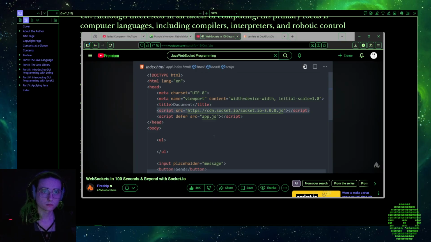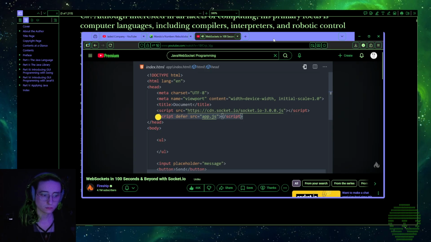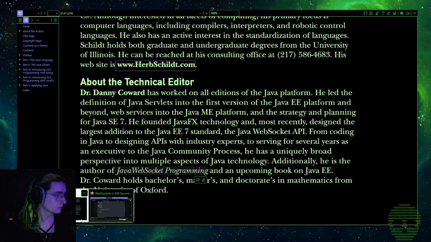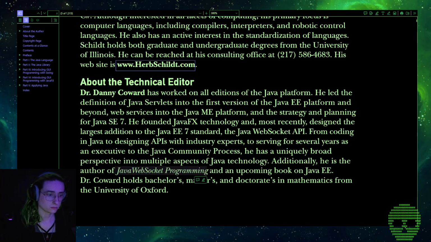After that, we have a script pointing to the app.js file, which is our custom source code, and I'm using the defer attribute to make sure it loads after the body content. Then in the body itself, I have an unordered list, which is where our chat messages will appear, and then below that I have an input for the user to type a message and a button to send it. And now we can move over to our JavaScript file.